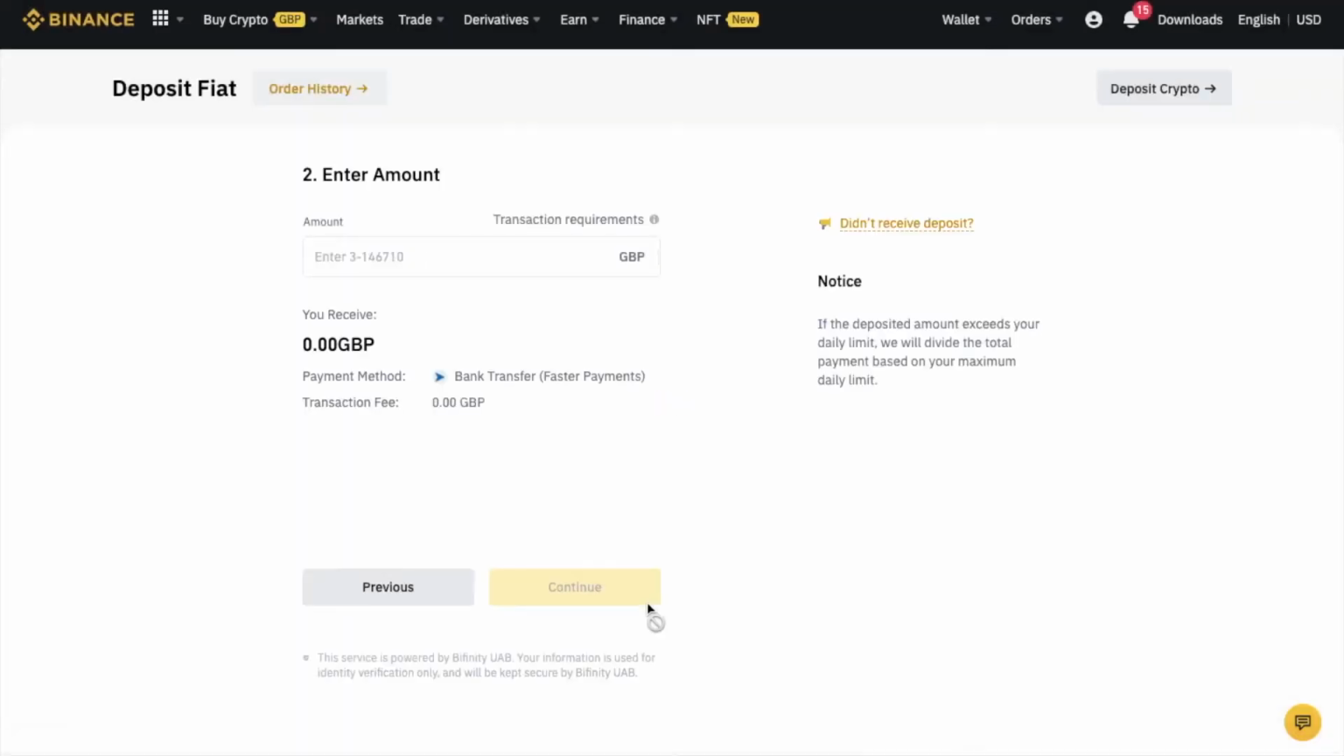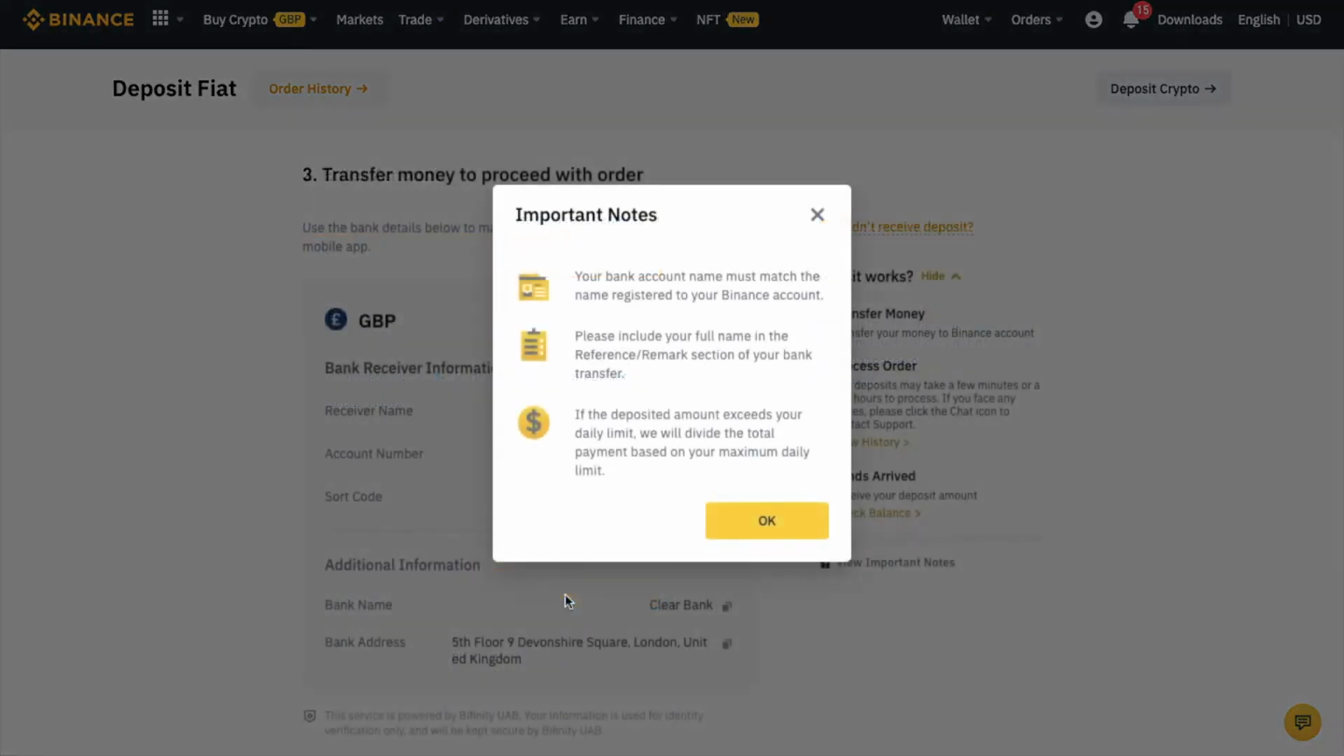You'll then need to enter the amount that you'd like to deposit, and this can be no less than £3 and no more than £146,710. For the purposes of this tutorial, I'm just going to deposit £20. And as it states, there is no transaction fee, but there is that £2 bank fee. If you then choose to continue, you'll then be prompted with some important information.